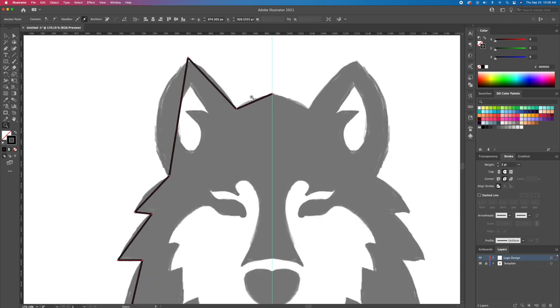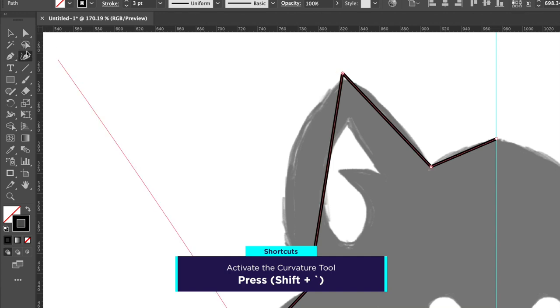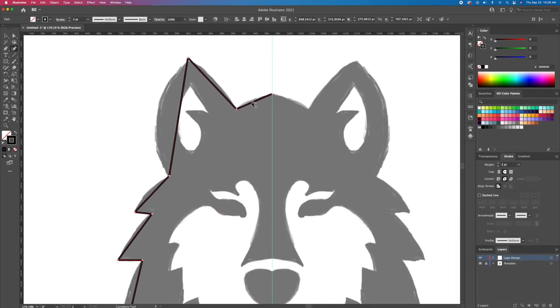Once we have our straight lines created, you can curve them using the curvature tool. With this tool activated, simply click and drag on the lines to curve them.